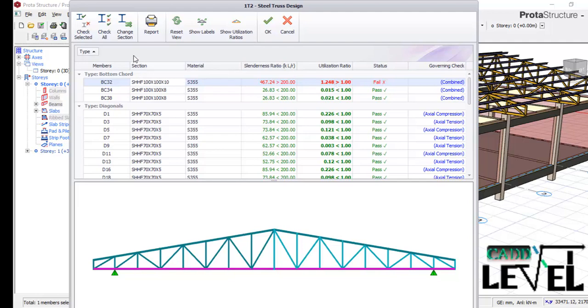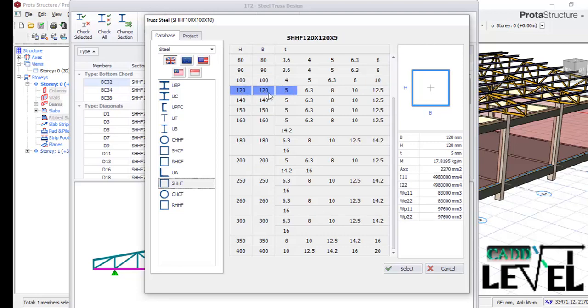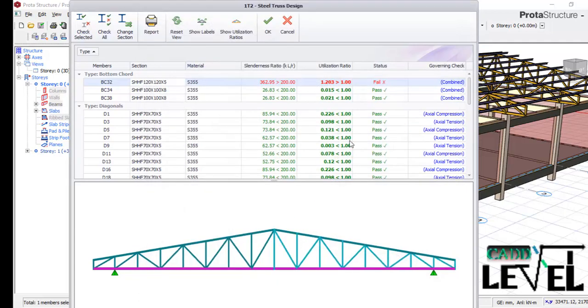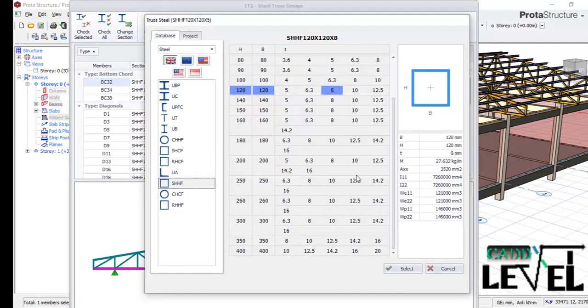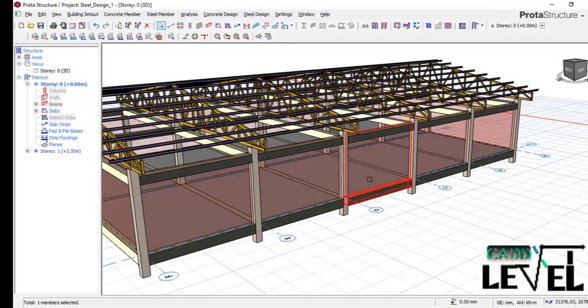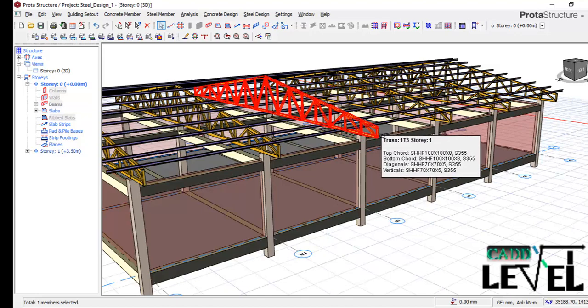So use the thickness 10 right there, select OK, OK again. All right, it has reduced but it's still failing. Okay, go back to change sections again, and this time around you can switch to 120 by 120 by 5. Select that, click on OK. Still failing. You increase the thickness of that. Increase the thickness to 8. Click on OK. Okay, it's passed design now. For the slenderness ratio, there is not an issue. Click on OK. Alright, so we proceed for the rest of the trusses to make sure all the trusses are being designed successfully.